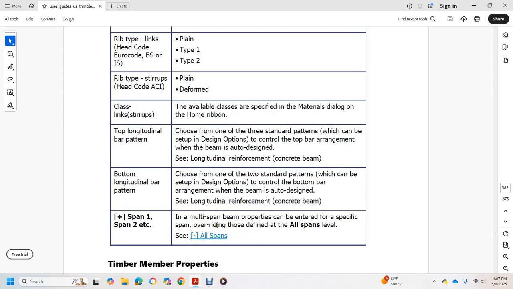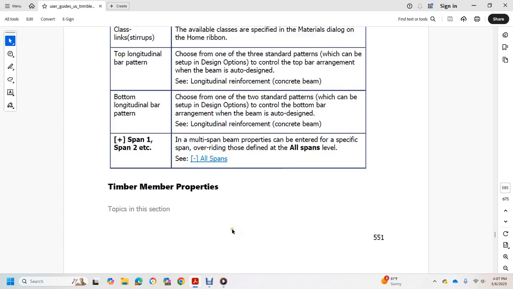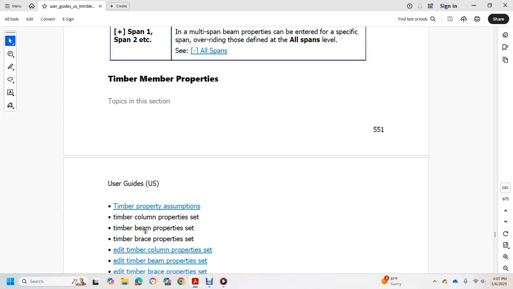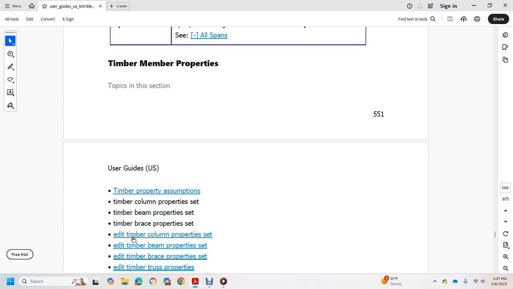Multi-span properties entered for a specific span override those defined at the all spans level. See all spans. Timber member properties. Top section. Timber properties assumption. Timber column property set, timber beam property set, timber brace property set. Edit timber column property set. Edit timber beam property set. Edit timber brace property set.